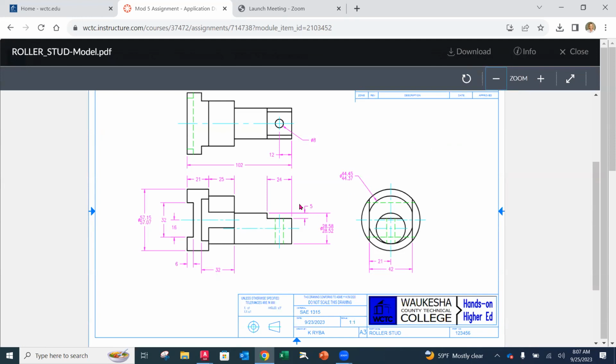You can see that all my dimensions are on the dimension layer with the appropriate color, as well as the hidden lines and the center line. Again, I do it this way; you may not do this out in industry. It might just be black and white, and that's where the line weights really become critical, so that you can see the differences. But I think this is nice for what we're doing here.